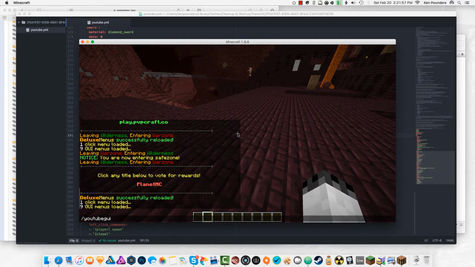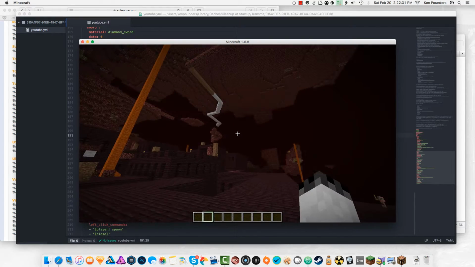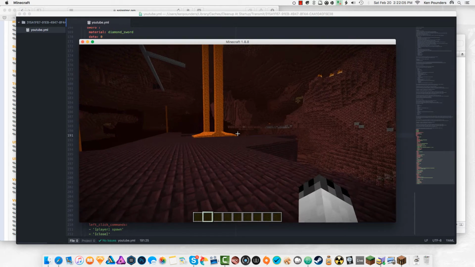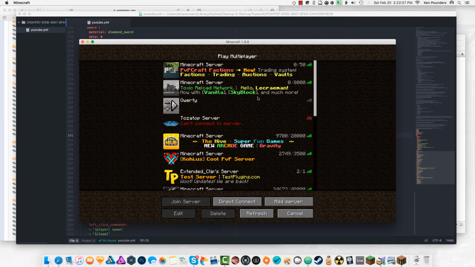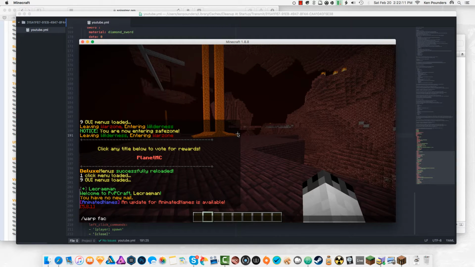Okay. Whew, I don't know why that lags me. And you can see, we can see the banner now because we don't have the view requirement of the potion. So, what we can do now is, I'm going to... Oops, disconnected there. Warp factions.